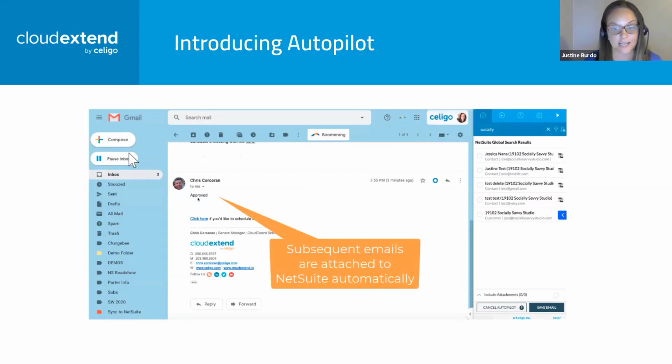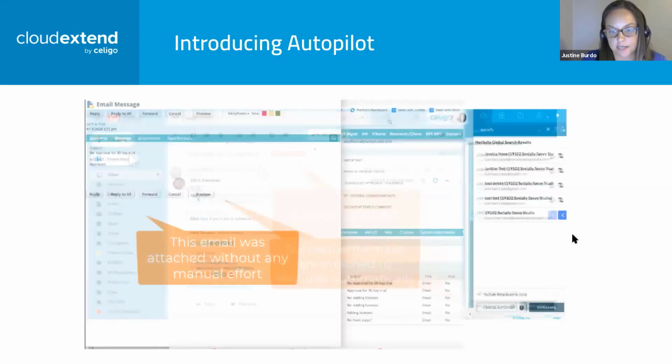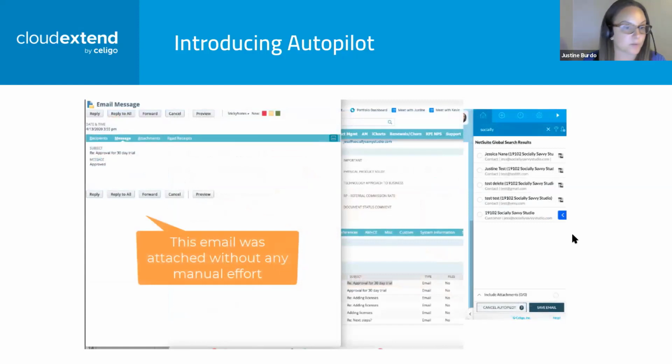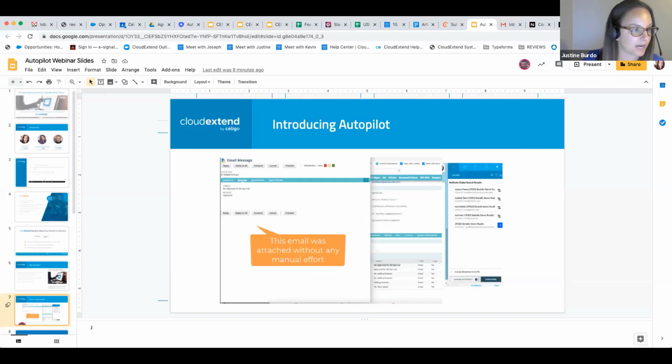It's so easy, and it just makes getting those follow-up emails into NetSuite a lot easier. I absolutely love it. And here, as you can see on the next slide, this is just showing that email was saved to NetSuite. So really, really easy.